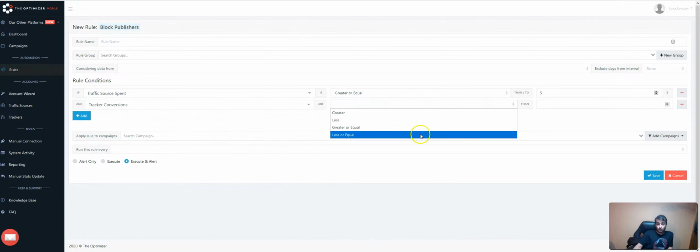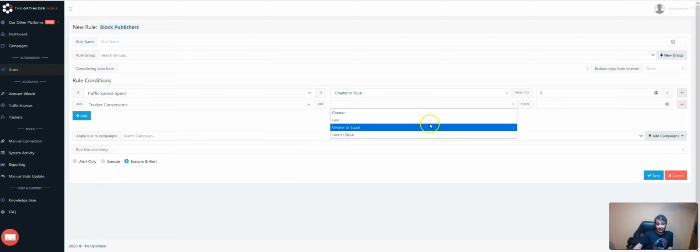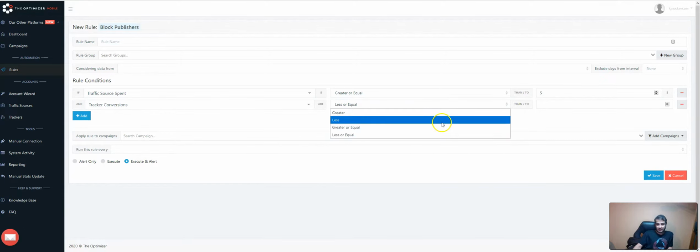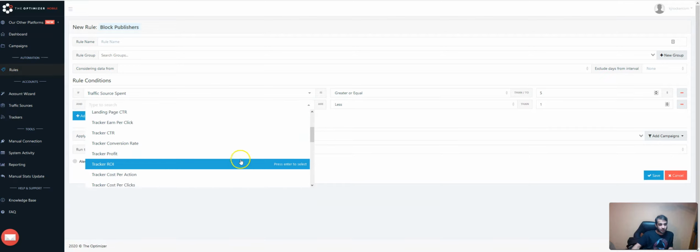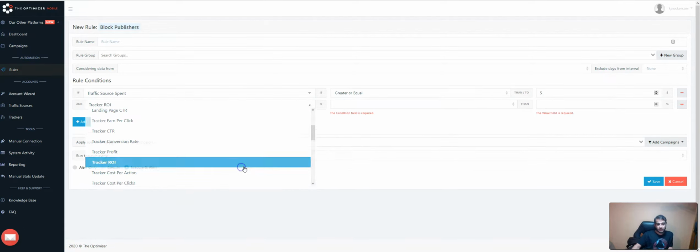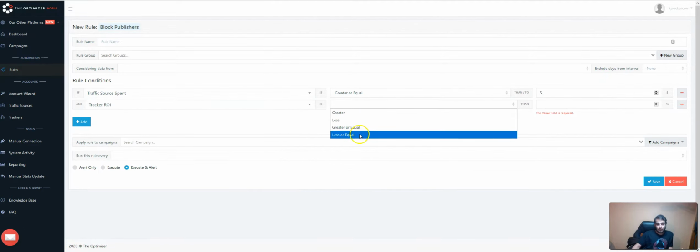and the conversion there is less than 1 conversion, and I have spent more than $5, greater than or equal to $5, it will automatically block that publisher. Or I can just put ROI here as well if I want to go with ROI and everything, tracker profit. So you can add multiple things.